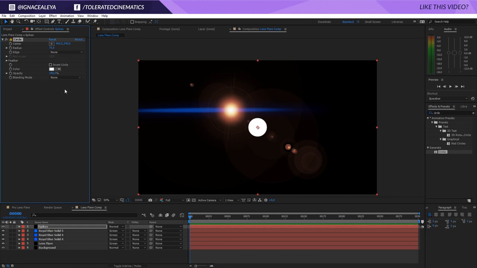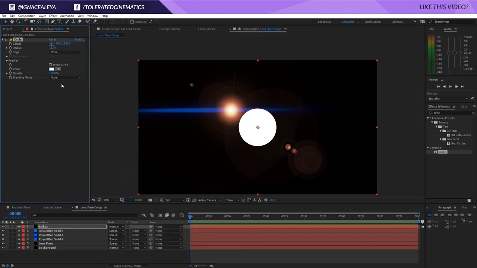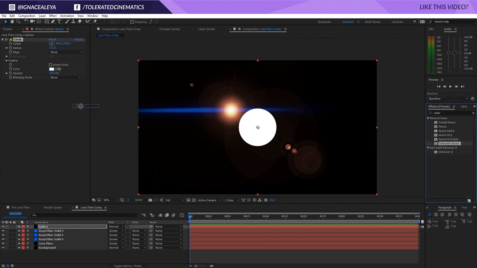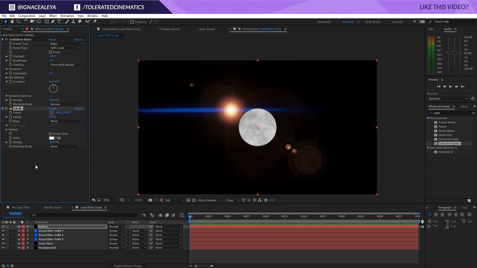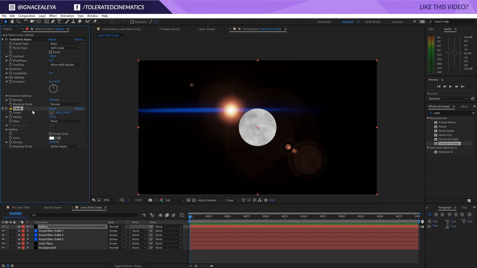And there we go. So we have a circle right here, and let's say it's okay for it to be white, and then we want to add some turbulent noise. We add this to our scene here. We want to put the circle below it, and then in the blending mode, we're going to change this to stencil alpha. What that's going to do is allow this effect to only come through the circle right here.